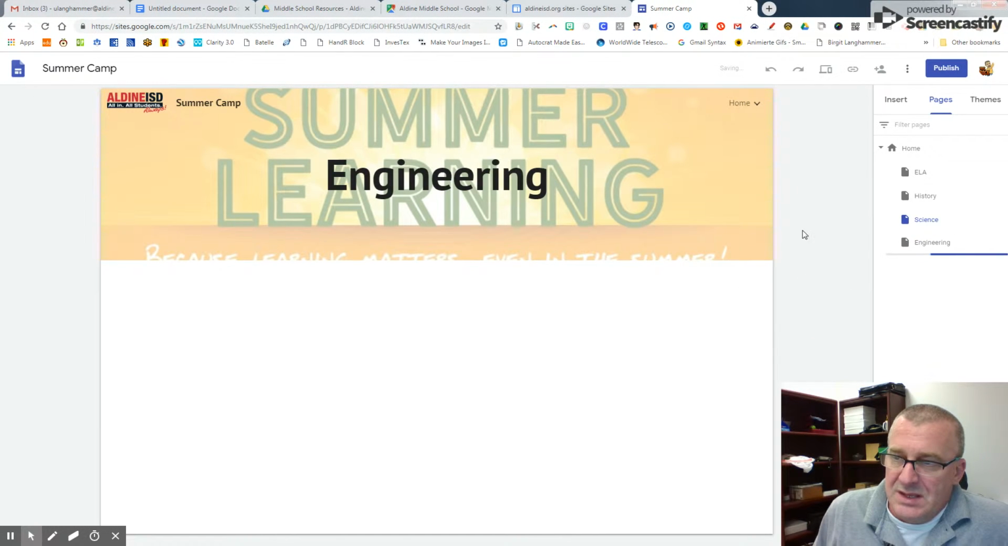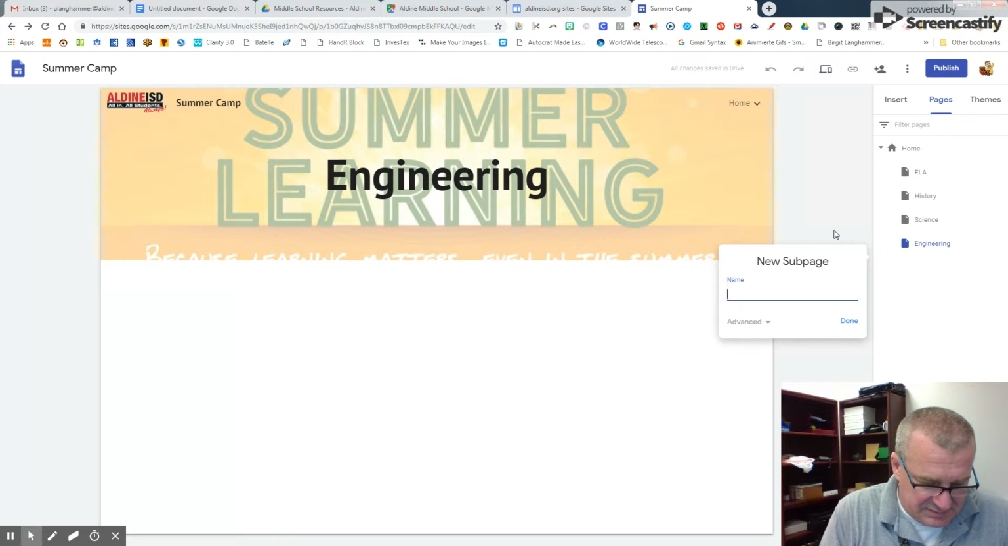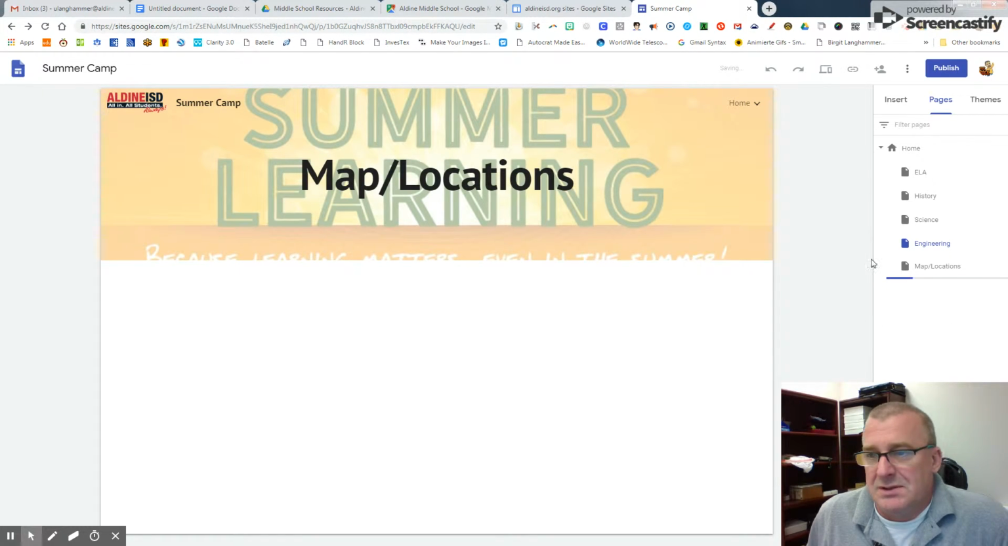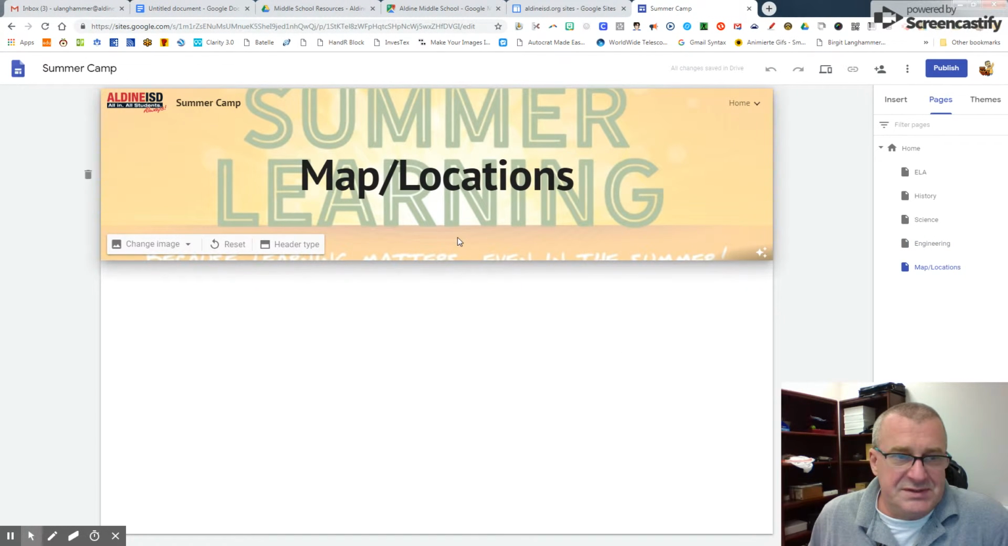Then I want my visitors to easily find out the locations where summer camp will happen. So I'm going to enter a map with the locations, and this is going to be a Google map. So far so good.